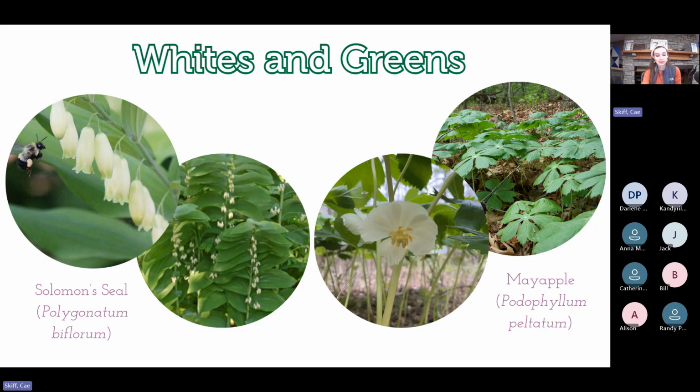Another fruit-bearing plant that we have are mayapples. The leaves you'll start seeing in April, and then every year they bloom in the first week of May. It is like clockwork. There was one year, a couple years ago, I hiked on April 30th and there were no mayapple blooms, and then I hiked again on May 1st and there were mayapple blooms. And I was like, wow, they read the calendar, I think.